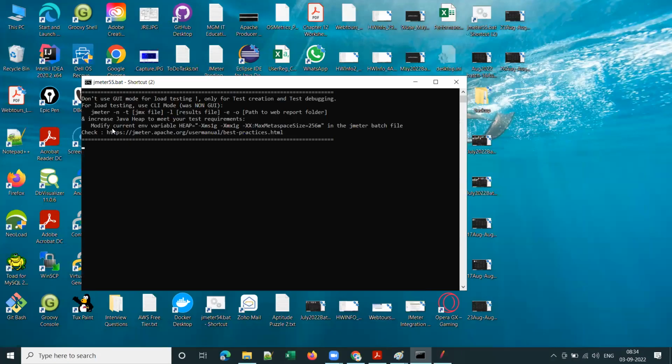If you read this command prompt, observe here. Please read the first line. Don't use GUI mode for load testing. GUI mode should be used only for test creation and test debugging. For load testing, use CLI mode, where CLI stands for, anyone? Command line interface. Right, CLI stands for command line interface. We can also call that non-GUI. So this is one limitation of JMeter.